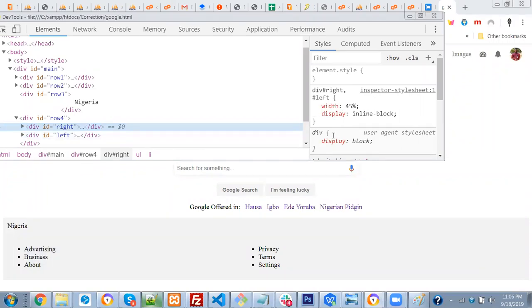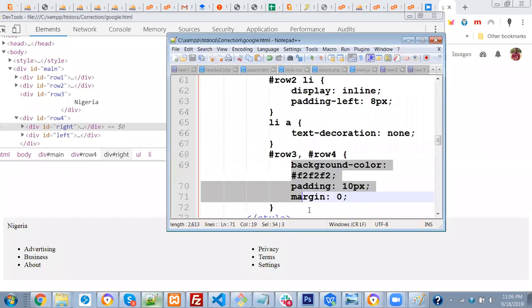Display is powerful because by default it's always block by the browser. You can see this user agent style sheet. This user agent style sheet is the styling applied by the browser itself, and by default, divs are display block. So to start making stuff not to be display block, you have to change it yourself by applying display inline block. So I'm going to copy that, go to my code and paste it.